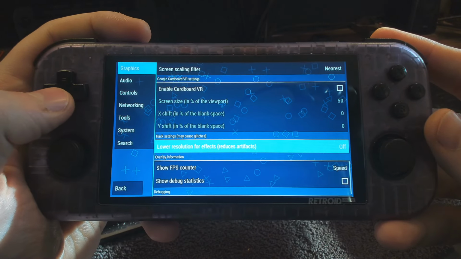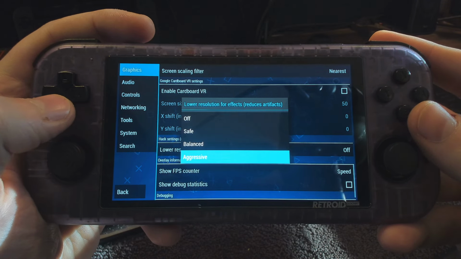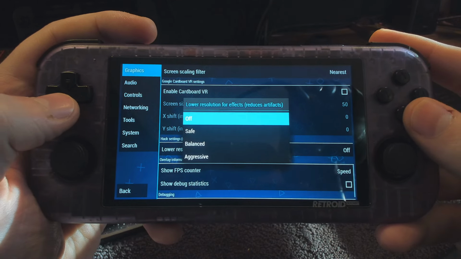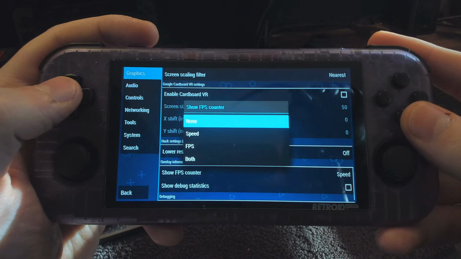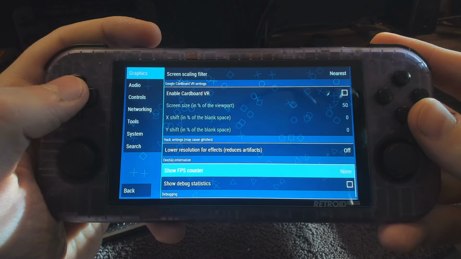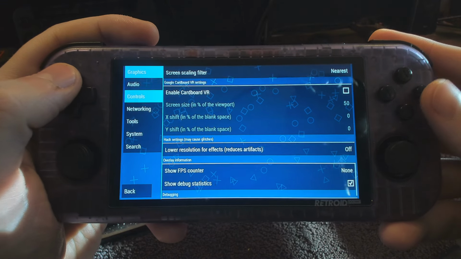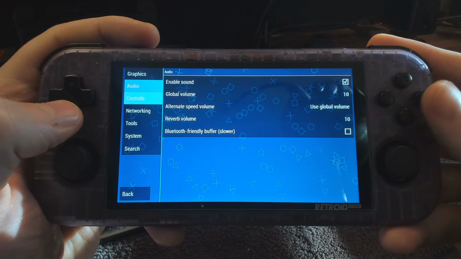This setting here, lower resolution for effects, you can change this to a safe, balanced or aggressive option. There's a couple of games where we're going to be changing that to an aggressive option. I'm going to leave the FPS counter on speed. I like to see if we can hit 100%. That's really the only statistic I need to see. When it comes to audio, just on. I think that's the default setting.